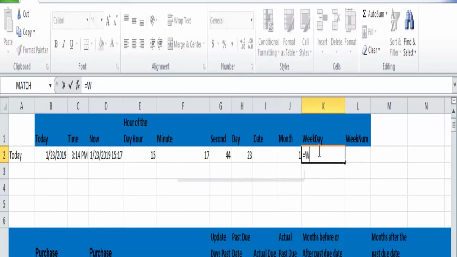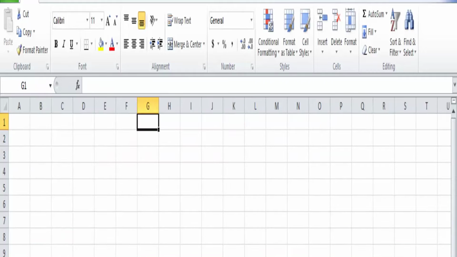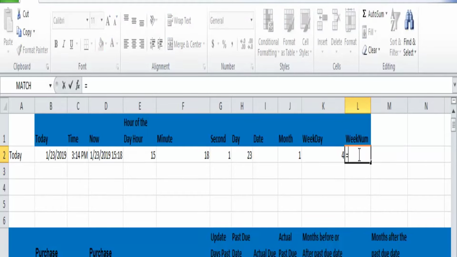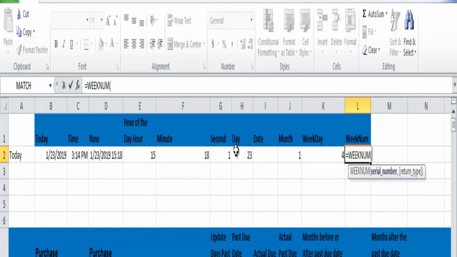Excel gives that to me, and I'm interested in looking at the weekday. What weekday is this? I'm interested to see the weekday. We are in the, is it the 4th week? Is it the 5th week? We're in the 4th week of the year. Then I want to see the week number. The week number, in most cases, they are still the same.